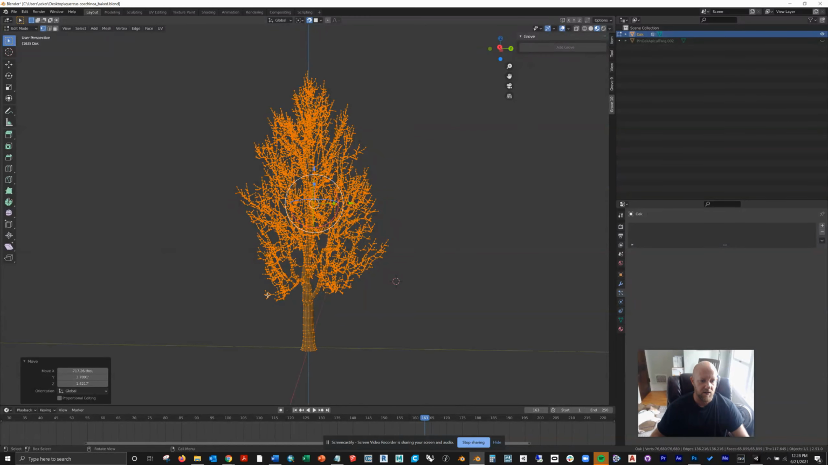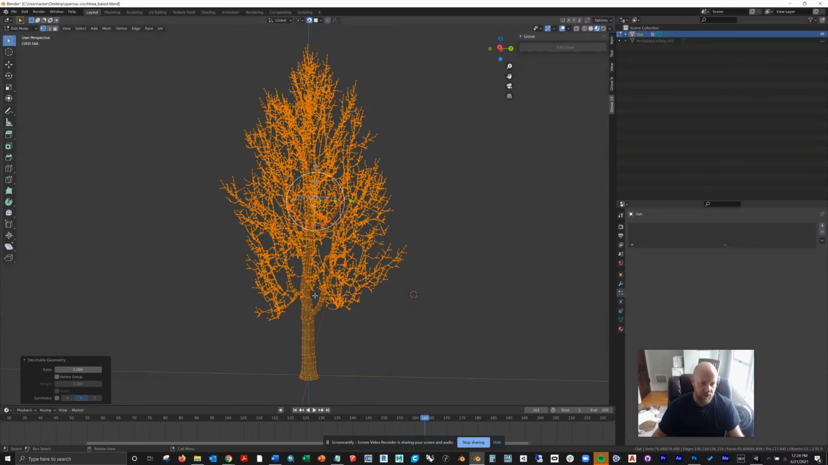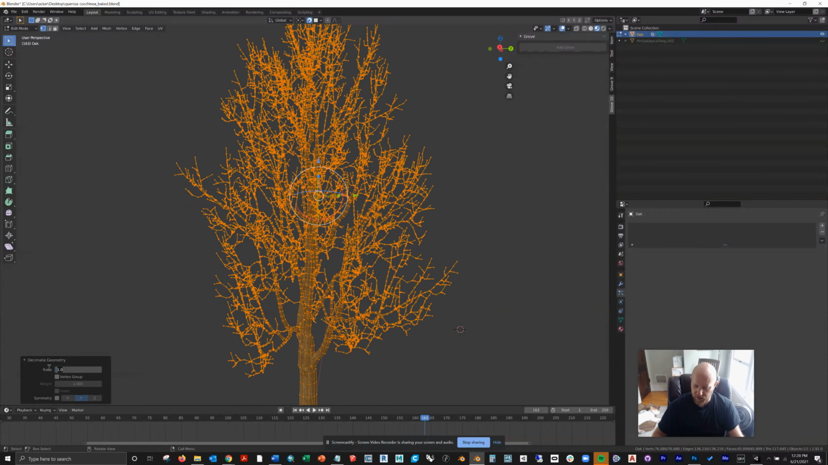So we can, again, type A to select all and go to Mesh, Clean Up, and Decimate Geometry. This ratio slider is how we can delete those vertices quickly over the whole tree. We'll choose a number less than 1, which is like a percentage of the original vertex count. If I do 0.5, that's 50% as many vertices as we have right now, so we basically cut it in half. Each time we do this, we lose some integrity to the tree. So I just type 0.5.